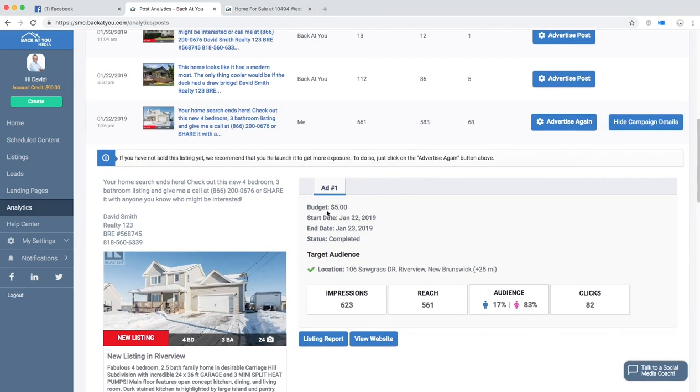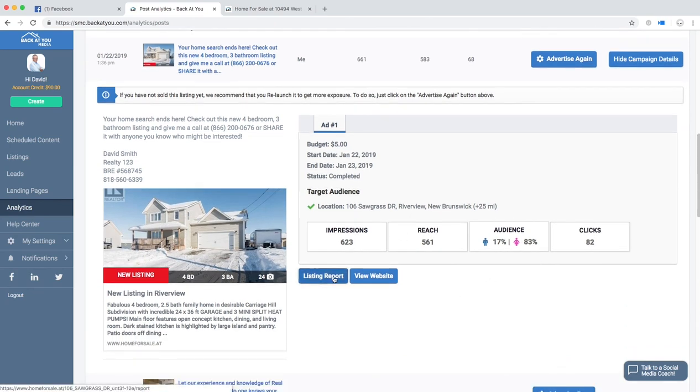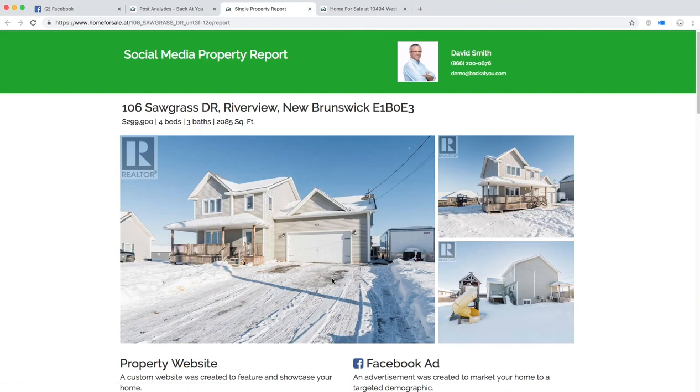So you can review the budget here, the duration, and then also the stats on how successful that advertisement has been. We also provide you with a listing report, guys. This listing report is a great way for you to share this with the seller and also show that you are leading the way with your marketing efforts on social media.